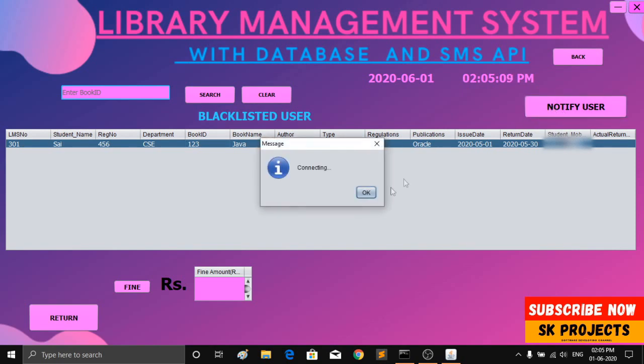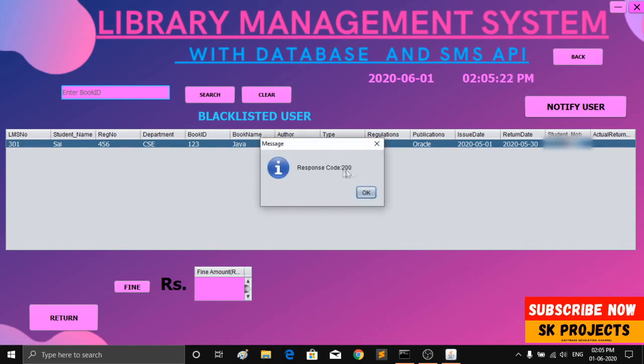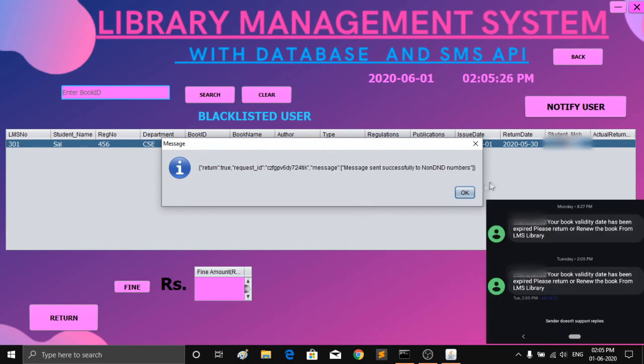It's showing connecting. Please wait, okay. Response code is 200, that means the message has been successfully sent. And it's showing the message that message sent successfully to non-daily numbers.